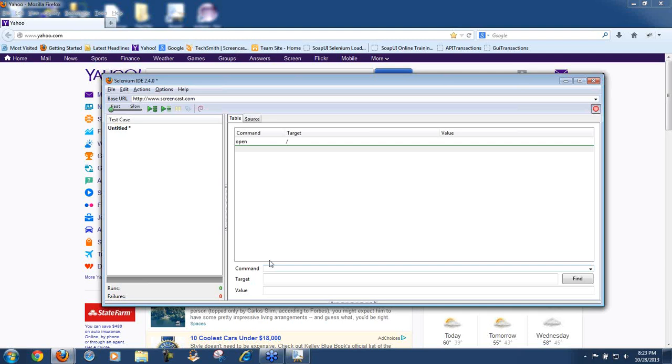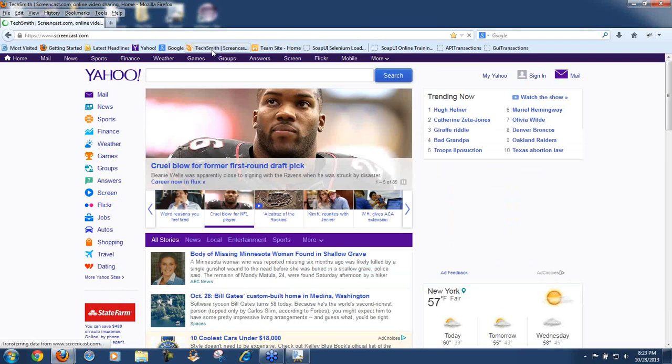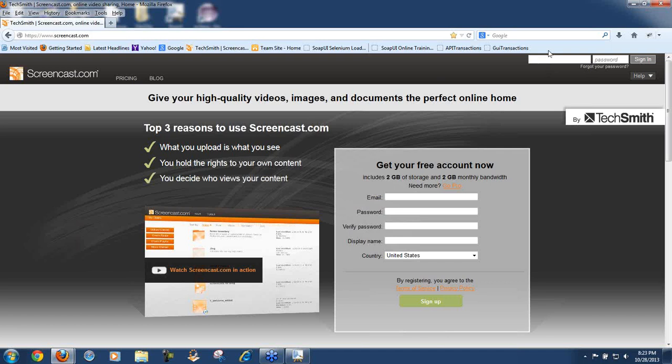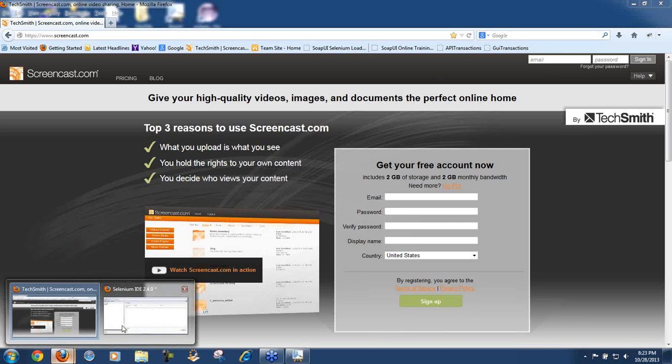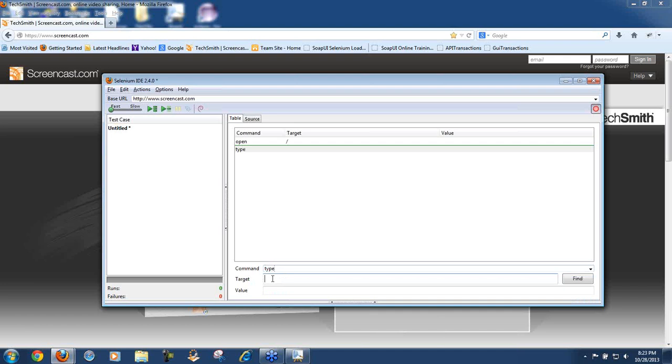What do you want to do after going to screencast? Okay, let's go and do a manual test. I come to the screencast and I want to do the login test, right? So I come in here and I have to type into this box. So to type in that box, I have to say type. Okay, type where? The target. How do I find out what this is?